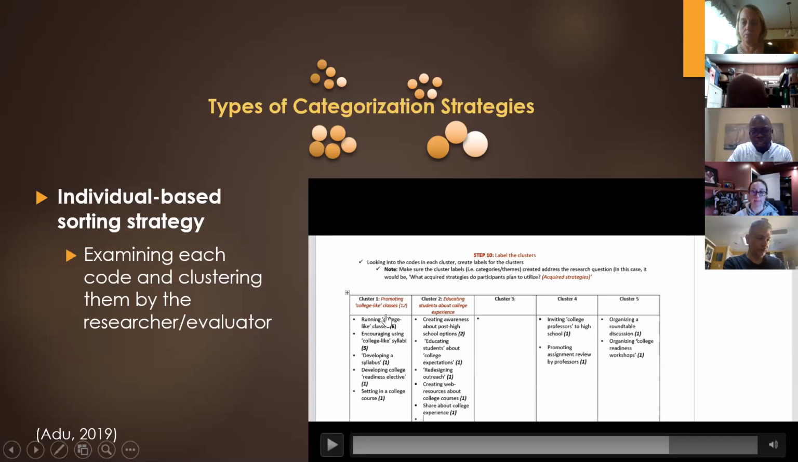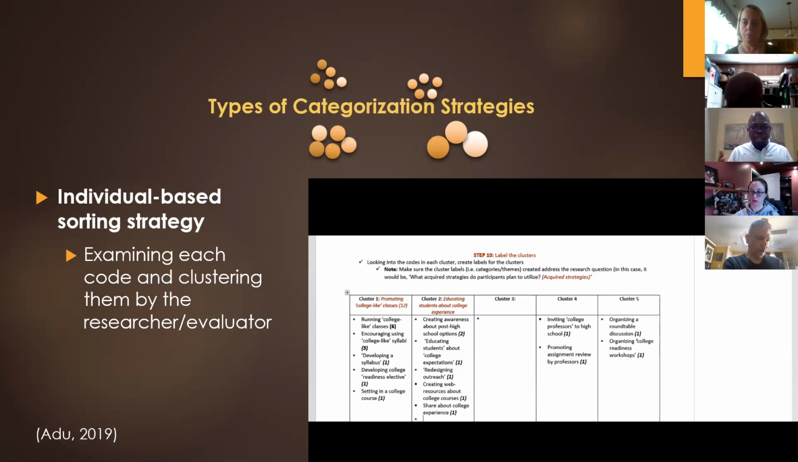So one strategy that one participant or a group of participants want to do is to promote college-like classes. So that's one strategy. It's a standalone theme that doesn't need support from other themes for you to address the research question. So when I reach here, that makes sense.